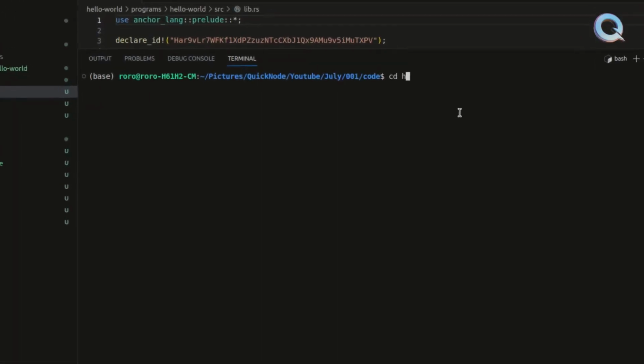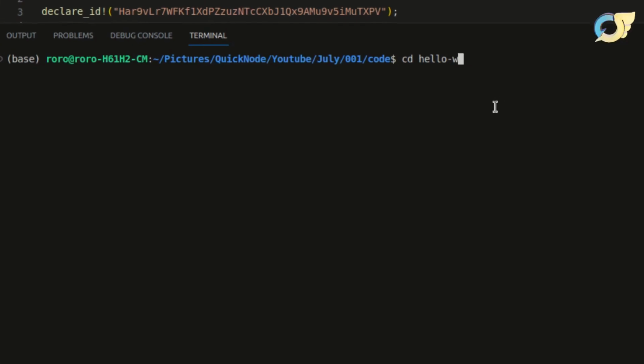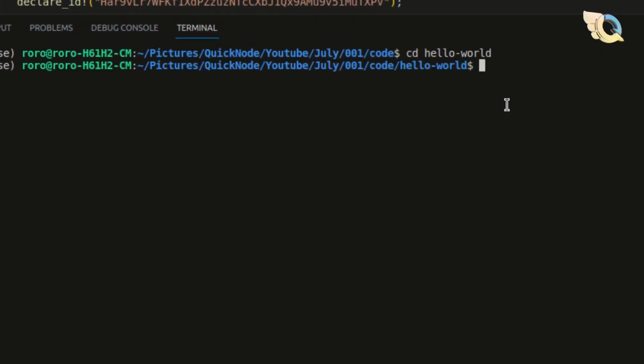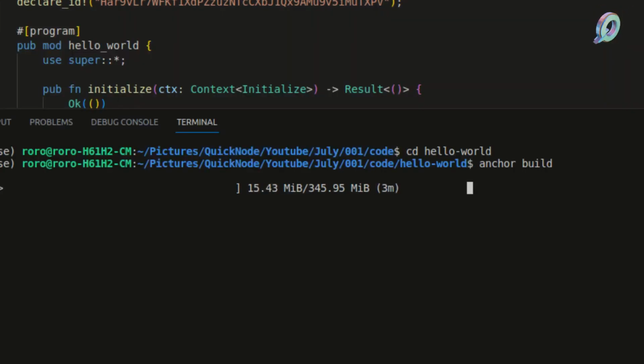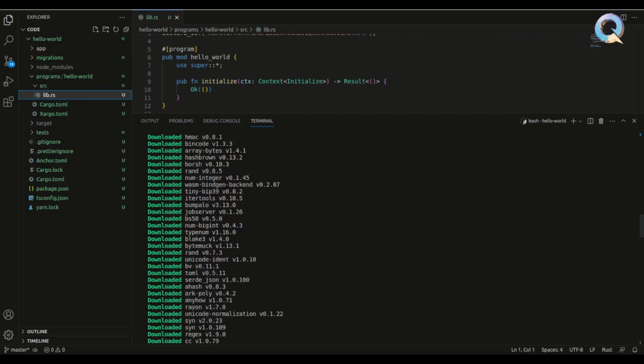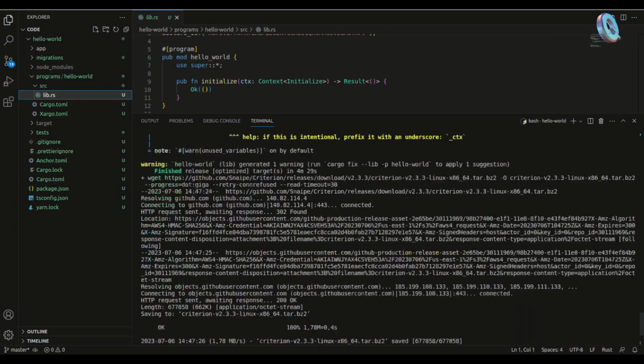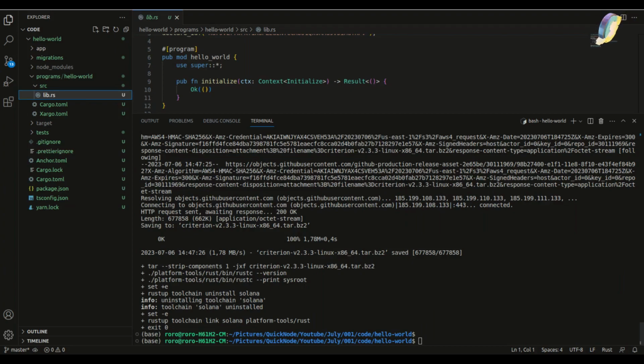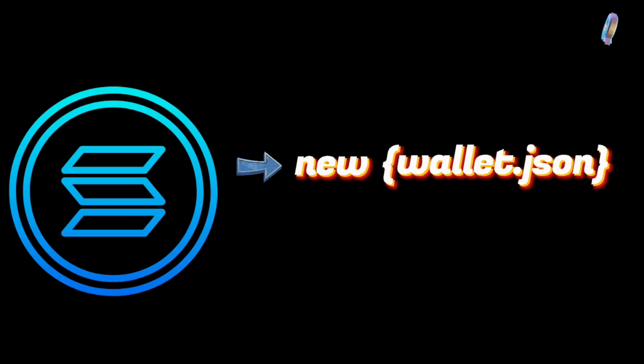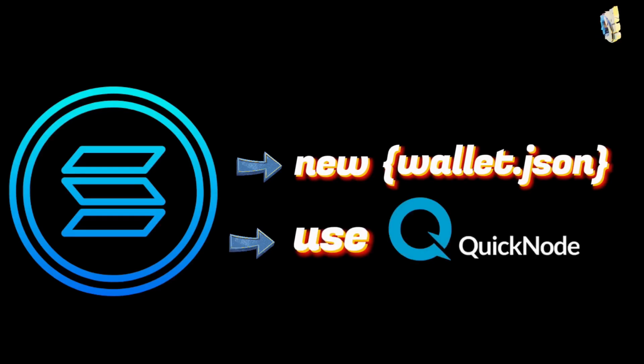This will be the identity of our contract on the blockchain. With the terminal pointing to this parent directory, we can now run anchor build to compile our contract. Before deploying our contract to the Solana DevNet, we will configure the wallet for transactions and also configure Solana resources to use our favorite RPC endpoint from QuickNode.